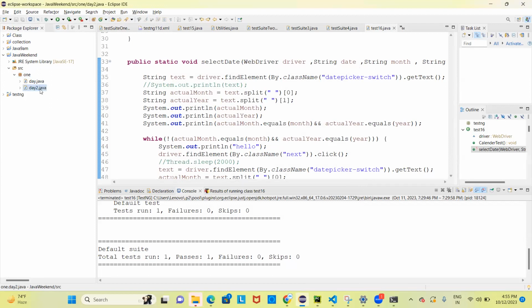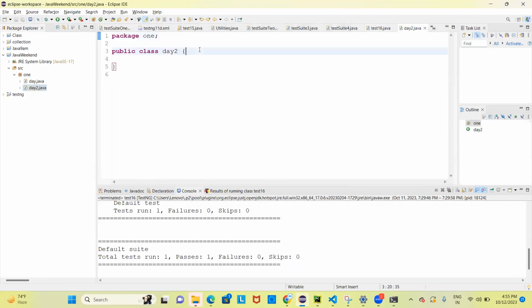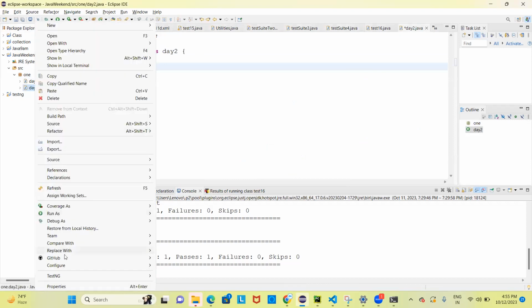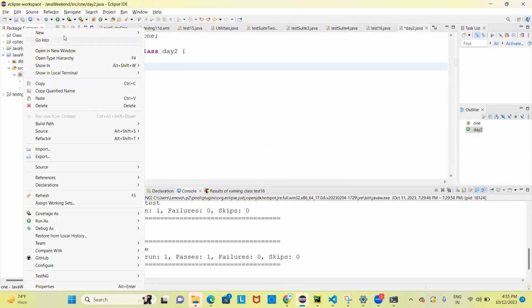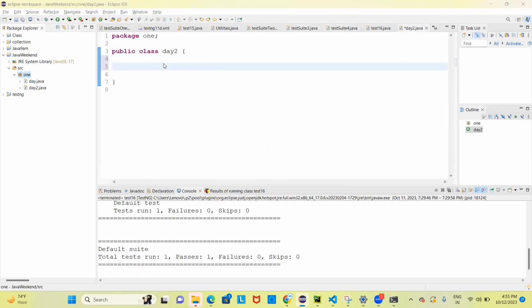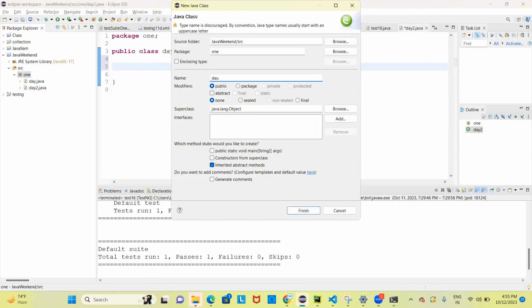And let's say this is a class. And now I create one with the shortcut. I know the shortcut. So Day3, I need to create it with the main method.